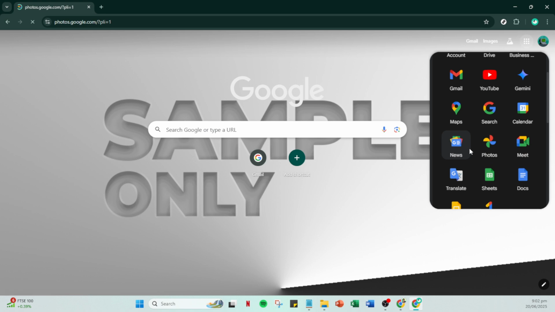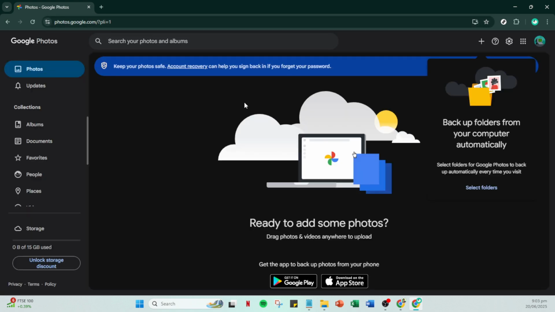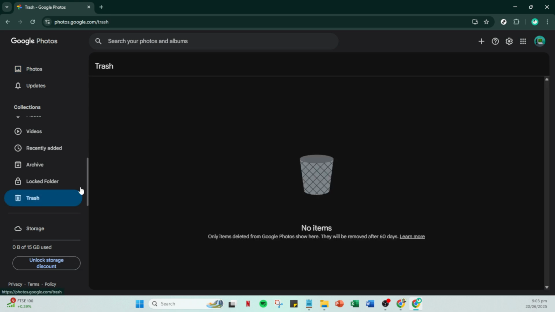Now here's where the magic happens. Inside Google Photos, look for the menu on the left-hand side of the screen and find the Trash option. Clicking on Trash will show you images that have been deleted but are still recoverable, at least for a limited time. Keep in mind that photos remain in the trash for a period of 60 days before being permanently deleted, so it's important to act quickly if you're hoping to retrieve them.